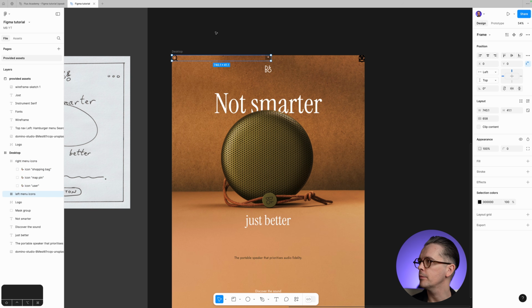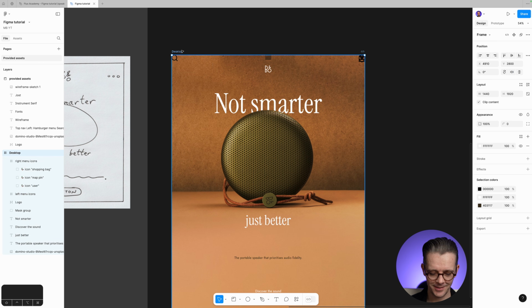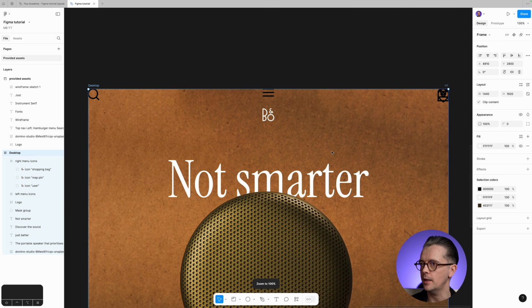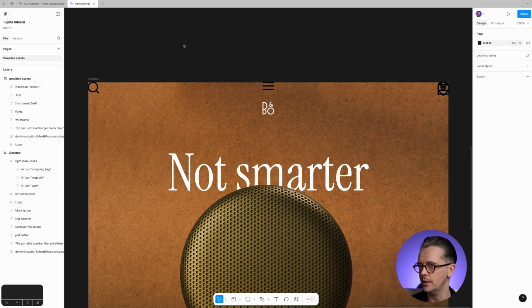But obviously we don't want them to look quite like this. Let's click on desktop and zoom to selection, Shift 2, and then Command 0, zoom to 100%, and just look at this top area here. So we can make this a lot easier by using auto layout. And this will arrange things automatically based on the numbers we set versus dragging things around.